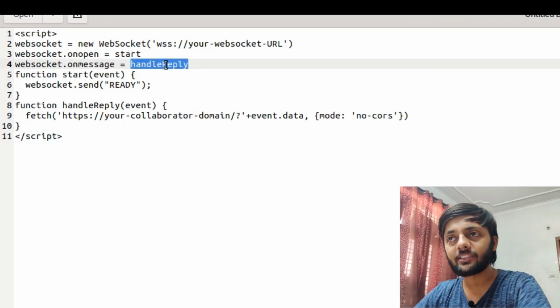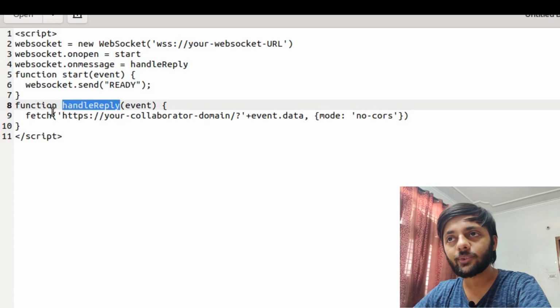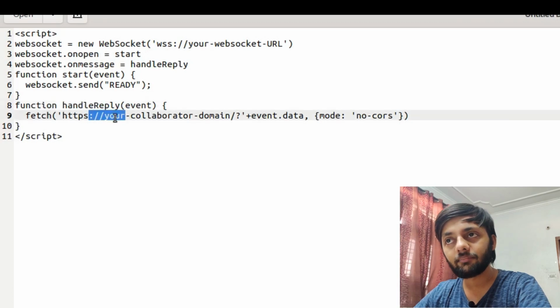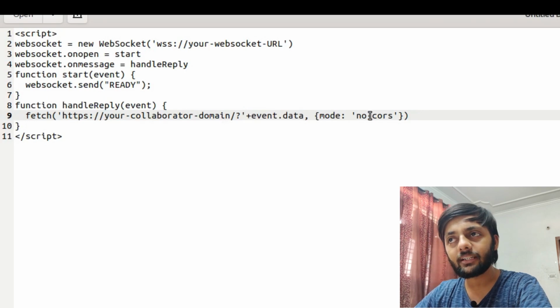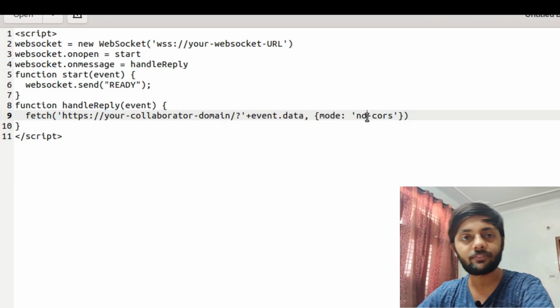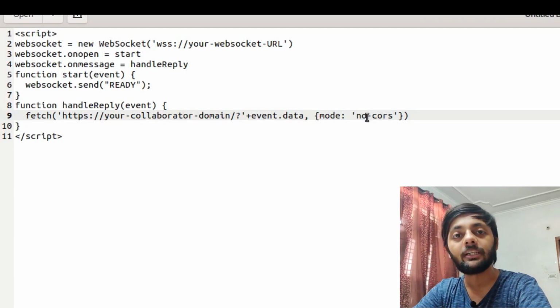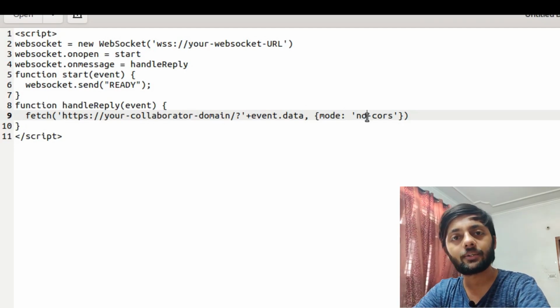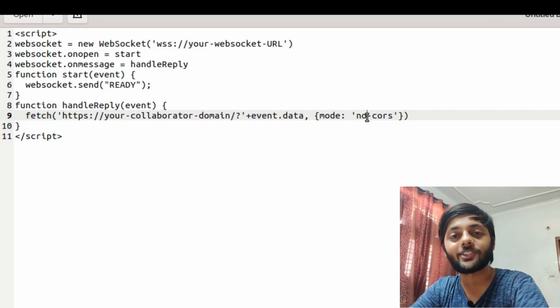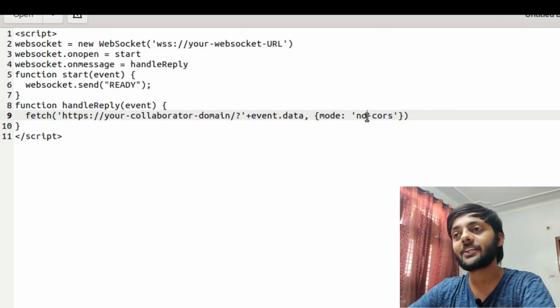So the handle reply function is handling that, and what it is doing is fetching your Burp Collaborator domain, and then adding the event.data, and the mode is no-cors. No-cors is so that you could do inter-domain communication, with no cross-origin request sharing checks. There's no check on that.